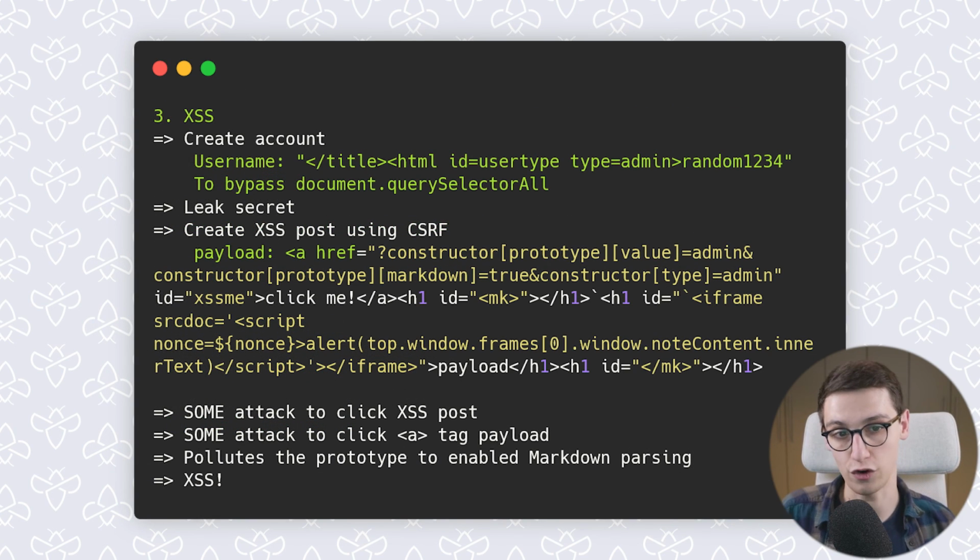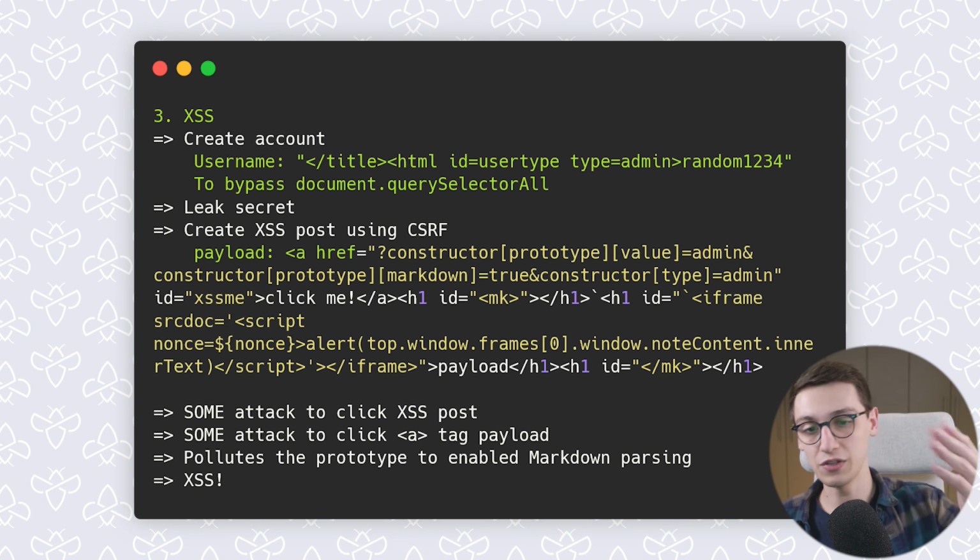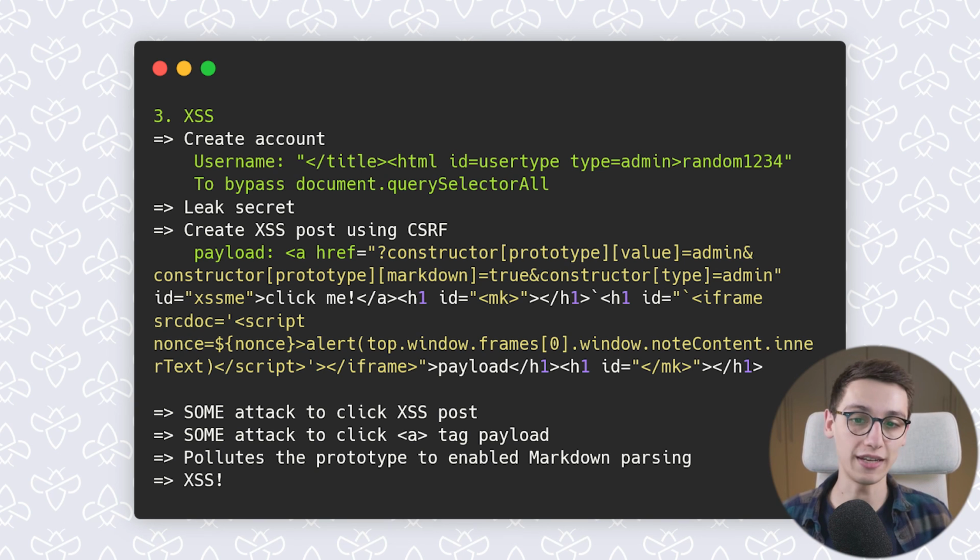So now we have everything we need. We have our nonce, we have the secret, we have everything. So let's create another account for actually executing the XSS, and this time it's again going to have the username that closes the title tag, and then we need to have our HTML attribute there with our type set to admin. That was to bypass that document.querySelectorAll thing. So now, in order to create a post with this XSS, we once again need a secret. So we need to use the same method that we used to leak the secret earlier, but we need to do it again. And now we can finally create a post with an XSS.